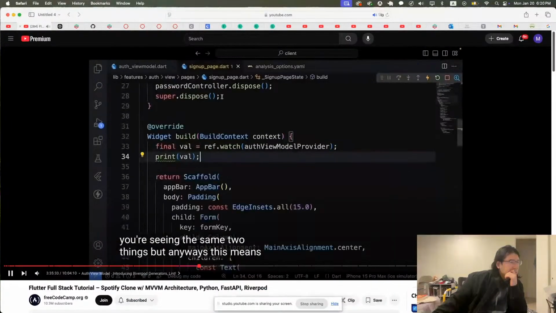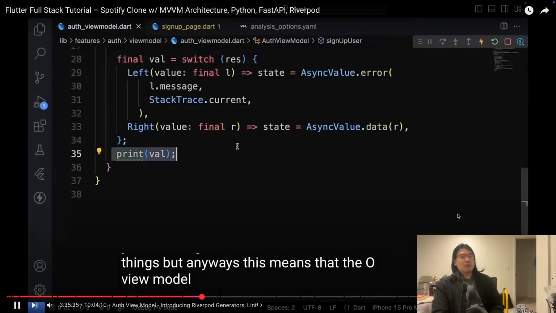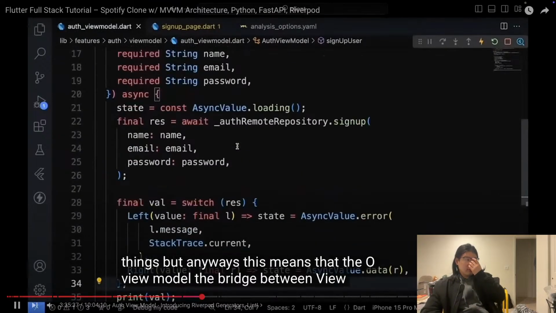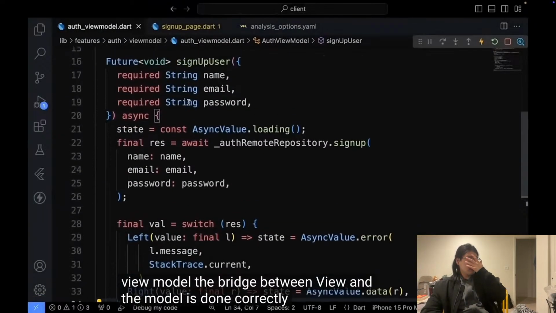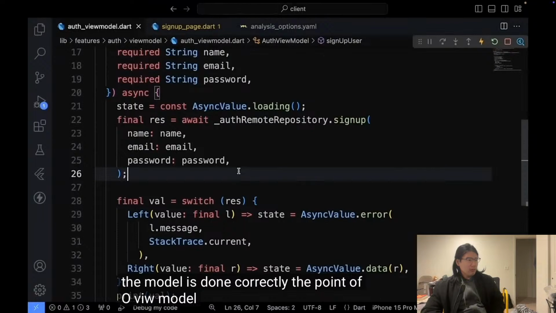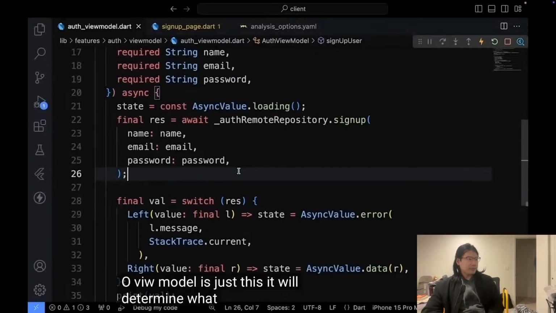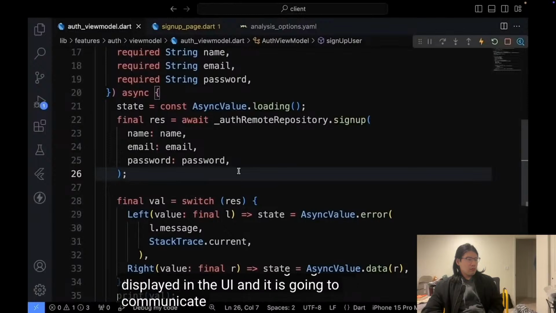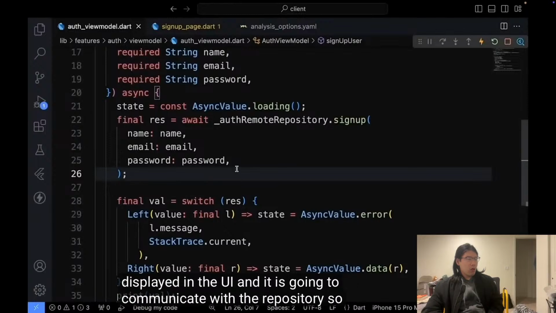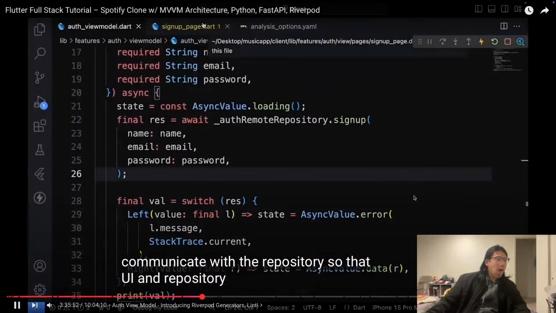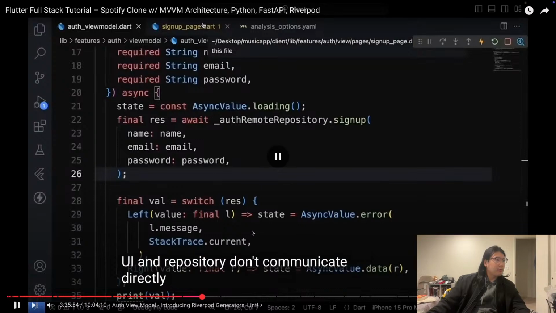But anyways, this means that the auth view model, the bridge between view and the model, is done correctly. The point of the auth view model is just this. It will determine what state is going to be displayed in the UI, and it is going to communicate with the repository so that UI and repository don't communicate directly.